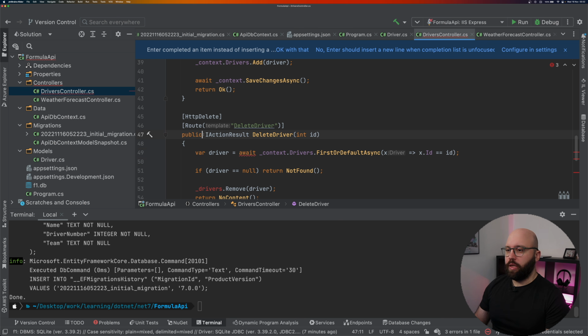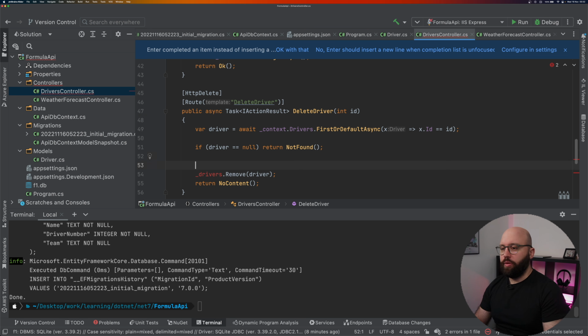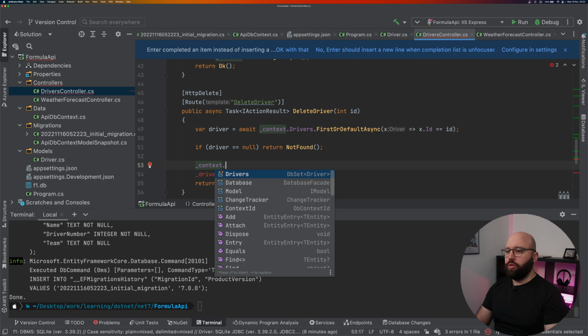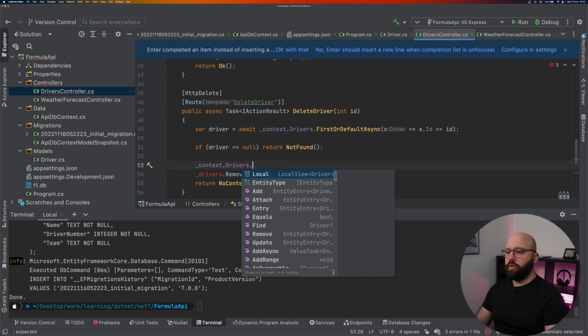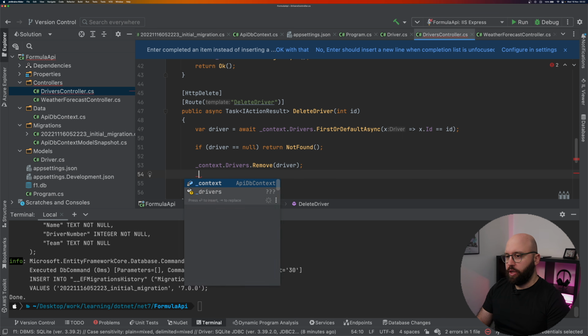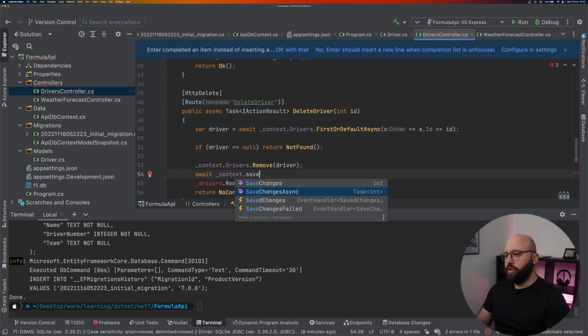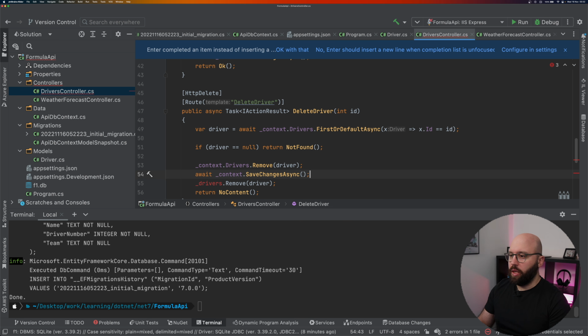And let's make this async as well. Async task. And here, if I do this, perfect. So now how do I delete from my database? Very simple. The way I do it is I connect to my database context, Drivers.Remove, and here I just pass the driver. And then I need to save those changes, so await _context.SaveChangesAsync. And I can remove this.